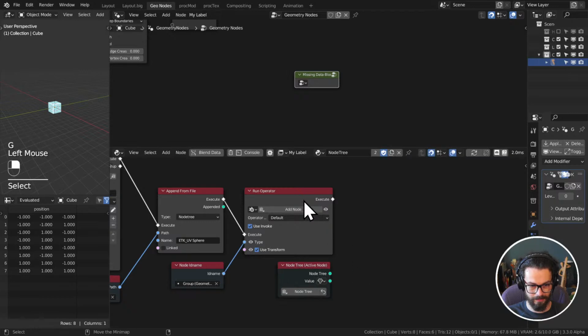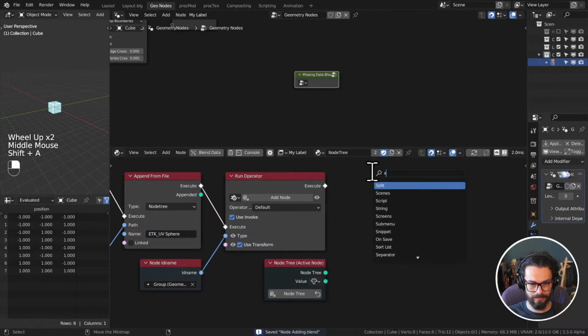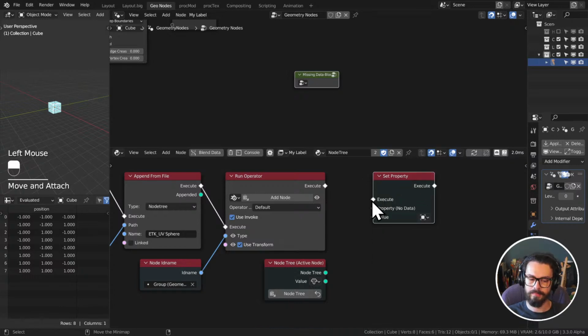Yeah, and what we want to set the property. So we want to set this node tree. So there's a set property node for that. And this is basically like you could use this to set any property in Blender. So if you would want to set the location of an object, that's also a property, or set the levels input on your geometry nodes node here. That's also a property.